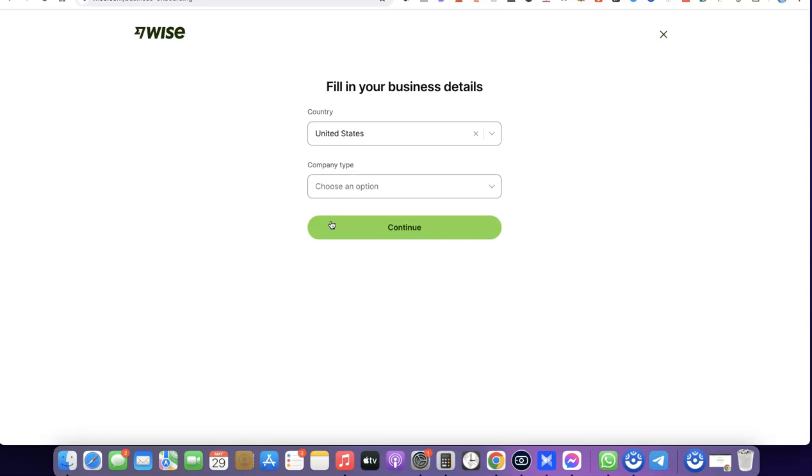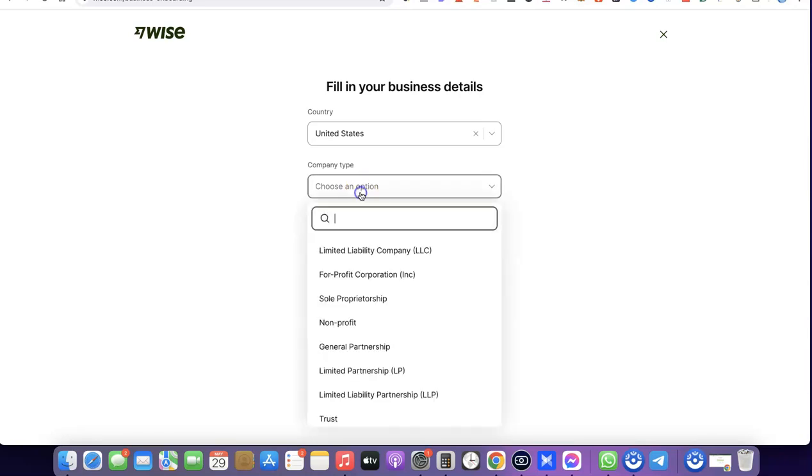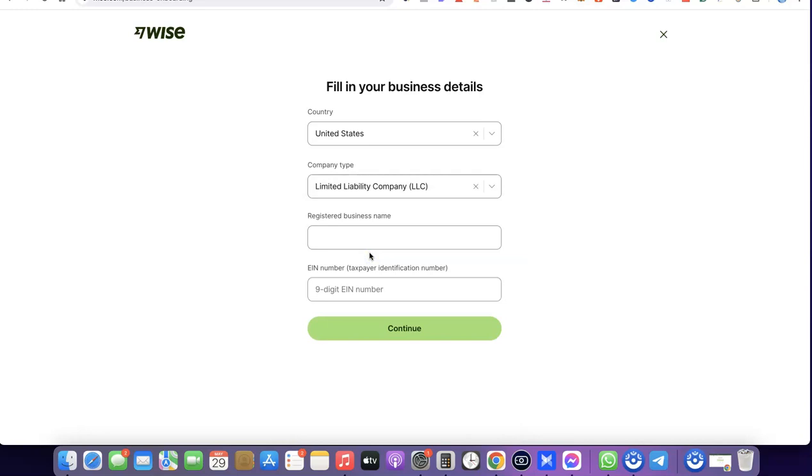Once your business is set up, the next thing you want to do is to copy your EIN and use the details to set up your bank account with Wise. In our case here, what we're going to be choosing is LLC, which is limited liability company. So enter LLC here. Then after that, it's going to ask you to enter your registered business name, that is the business name you've registered in the US. Then after that, enter your EIN number here.